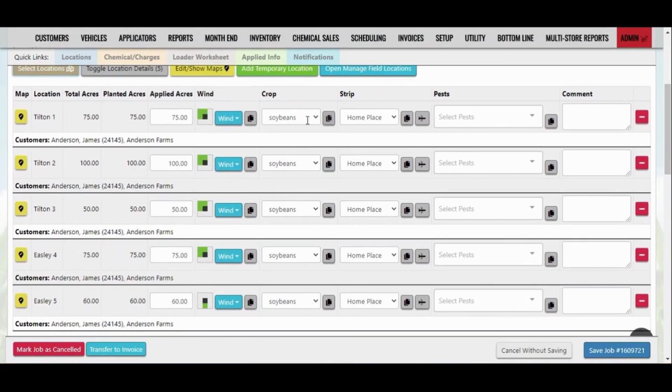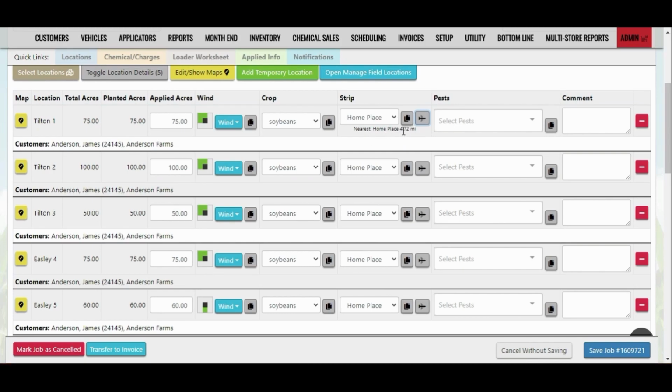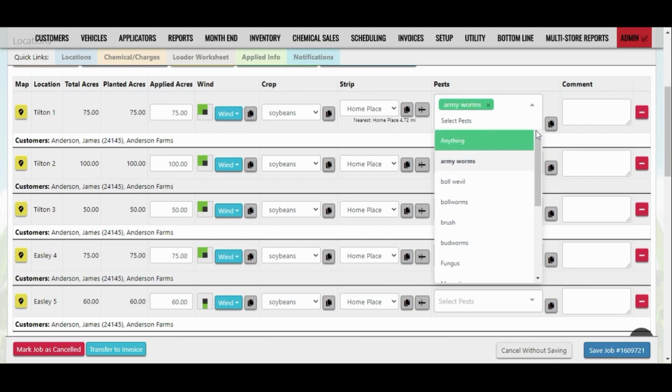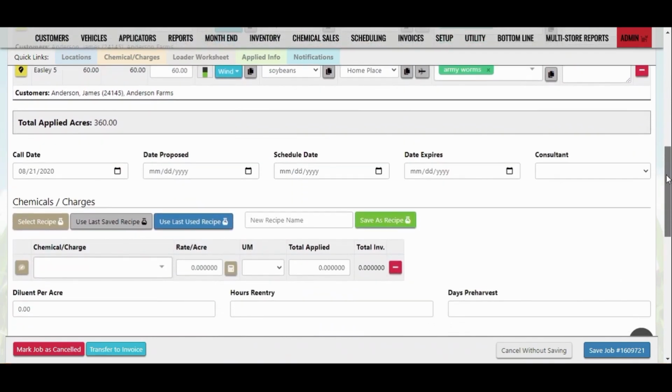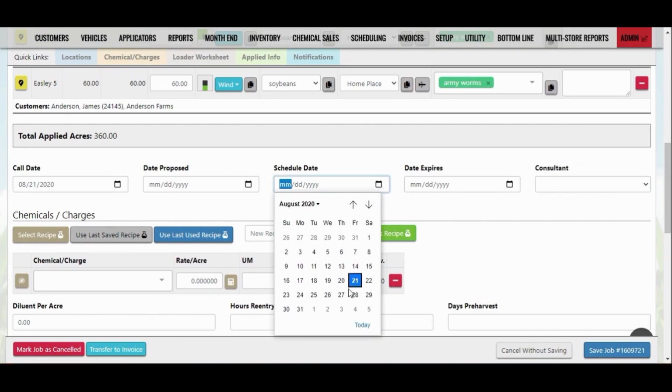We have a new feature that finds the nearest strip, and it tells you the distance to the strip. Some people use pests, so I'm going to go ahead and put a pest in the system and click on the copy button there. And scroll on down, and we're going to go to our schedule date. I'll schedule it for the 24th. It's an optional feature, this information here, the dates.